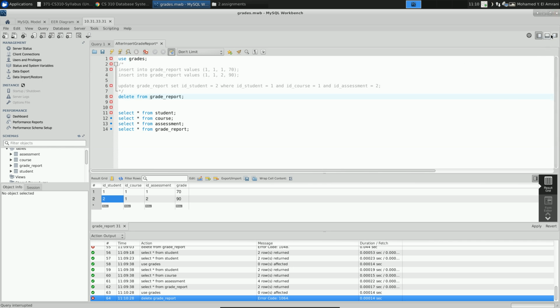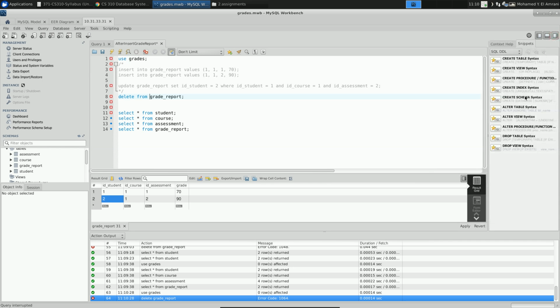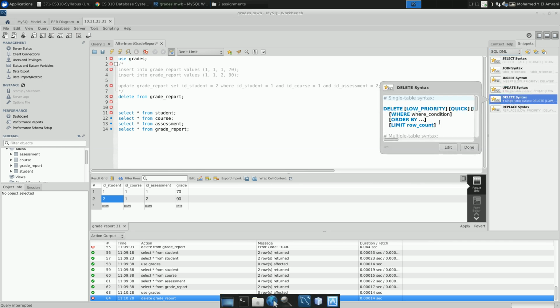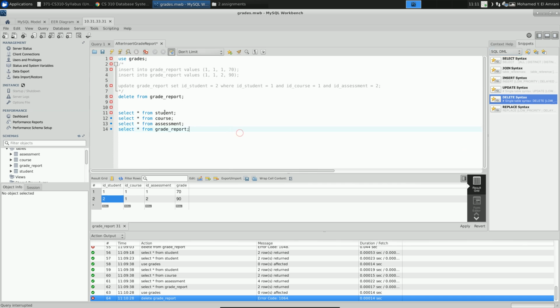What I'm going to do is go here, and there's this delete. That's not DDL. Let's just go to the DML, and I'm going to see the delete syntax, and just double click on it. It shows me the syntax: delete from the table name. Okay, so that's where, and then if I put a condition, done. So that's why. Delete from grade report.